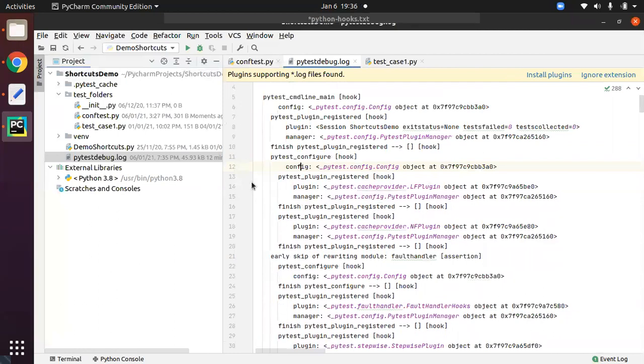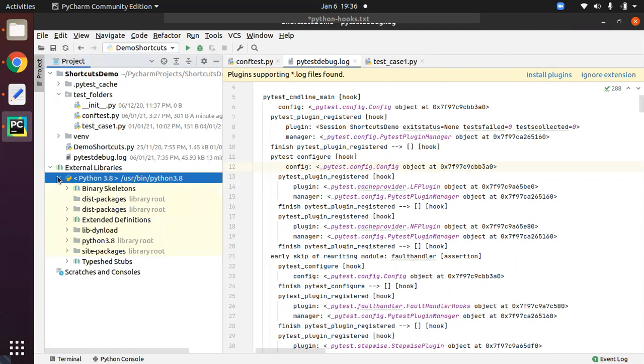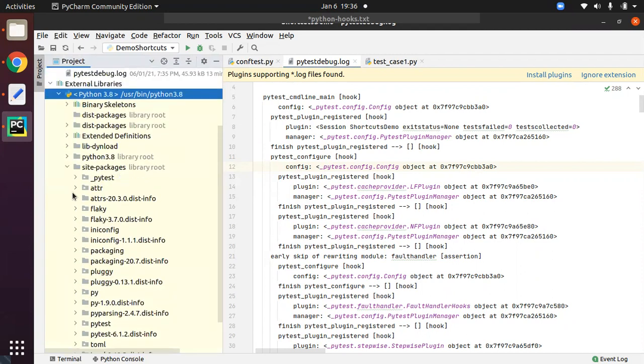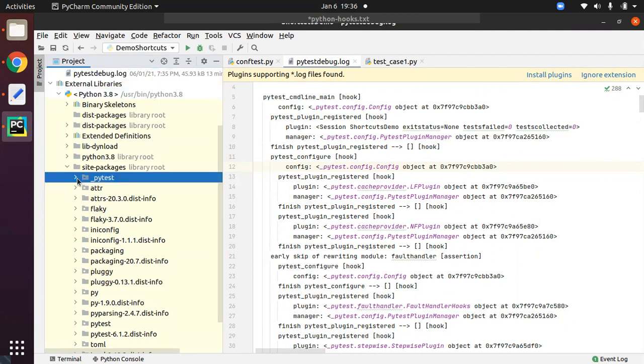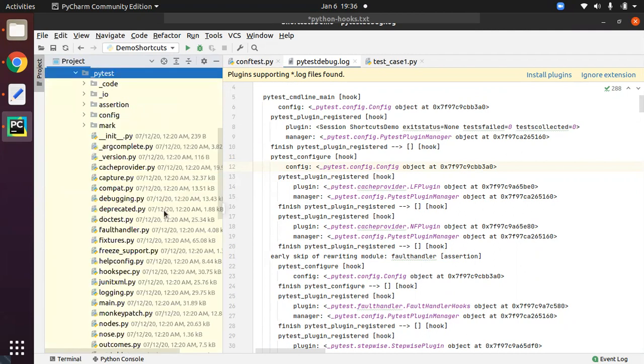We will go through each and everything, but first we will understand where _pytest is available. In your external libraries there will be site-packages, and under that you will have _pytest. From here, all the default built-in plugins will be loaded automatically.